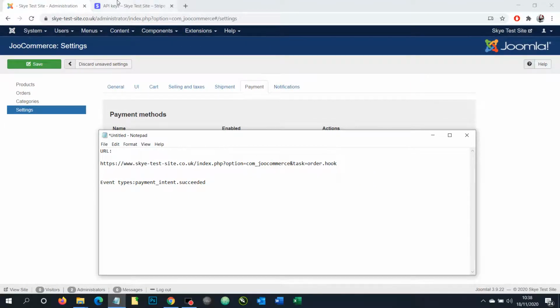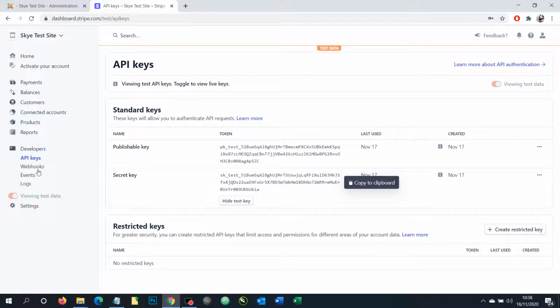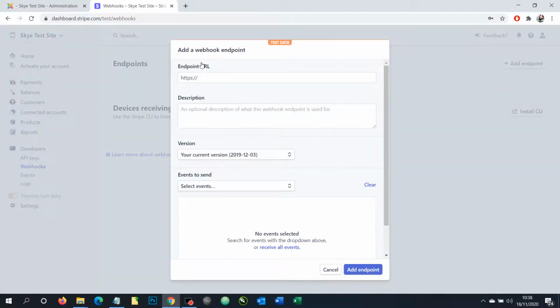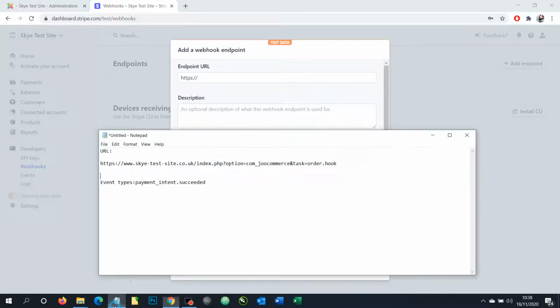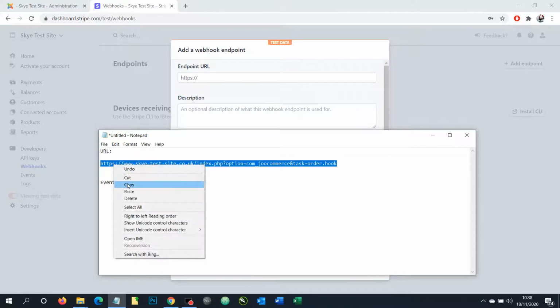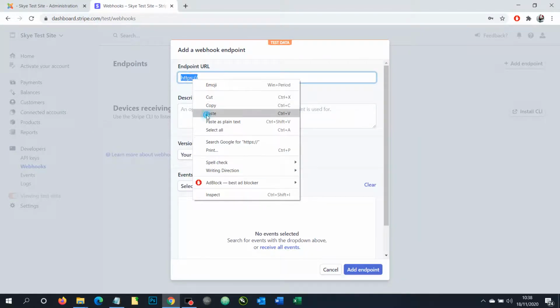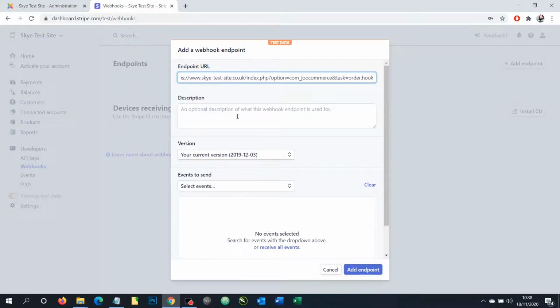And now I'm going to go back to Stripe. I'm going to go in my developers menu item and look for webhook, and we're going to add endpoint, which is adding our webhook in. The first element within our endpoint is the URL that we just created. So we need to take that from our text file, copy it, paste it in. All right, and we can add a description if you want.